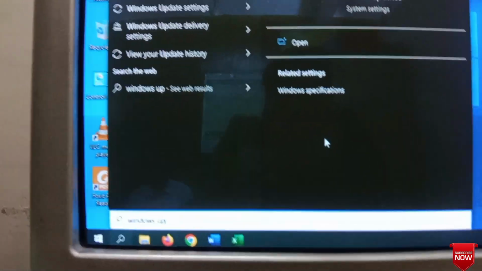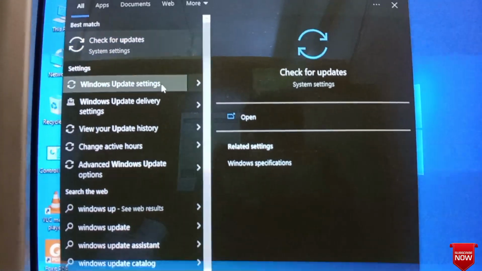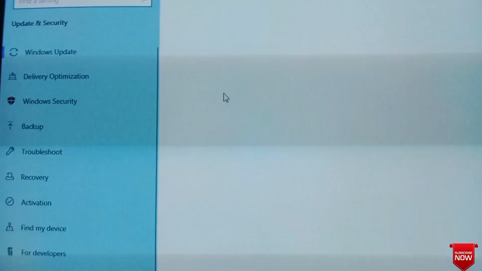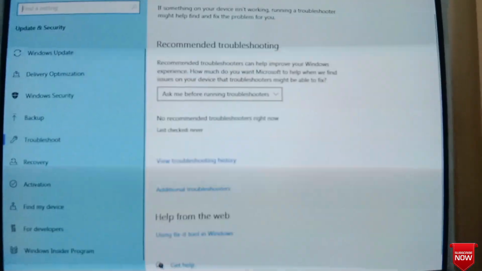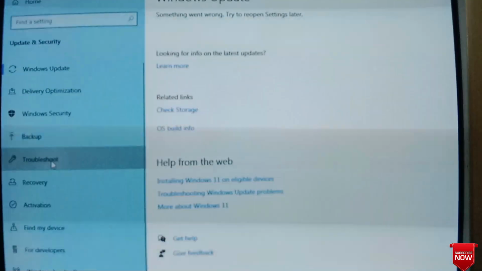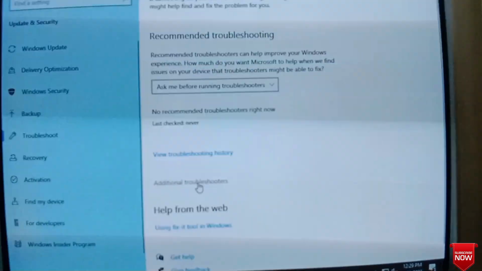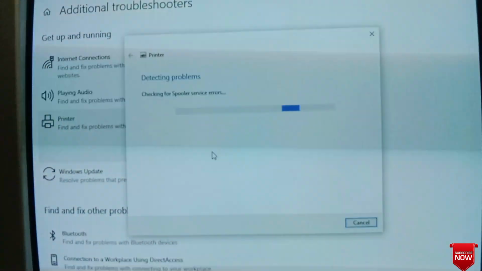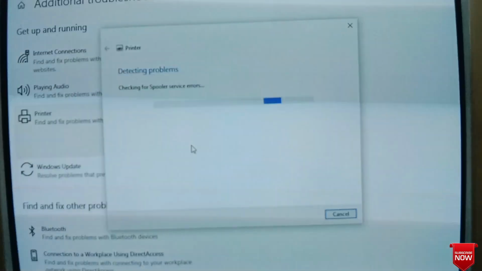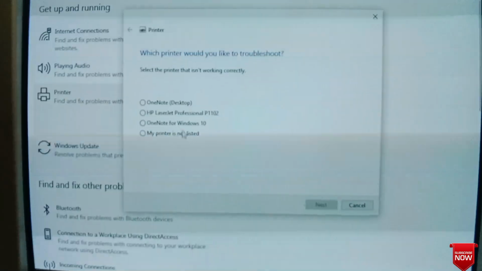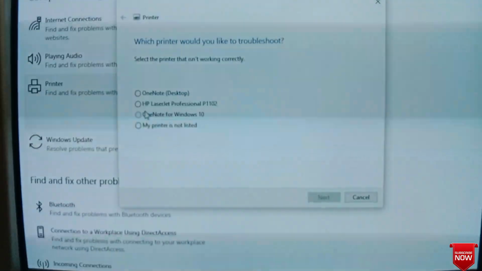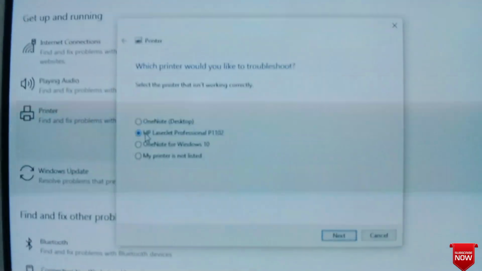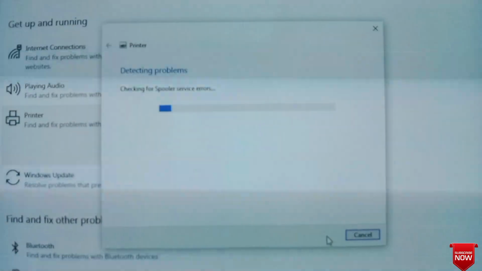Once again we go to the search option and type Windows update settings. Select Windows update settings and go to Troubleshoot, then Additional troubleshooters. Click Printer and run the troubleshooter. Here you find your printer, which one? It's your printer. So click it and click Next.